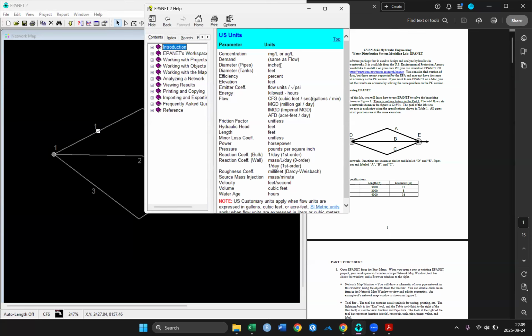Pipe diameters are in inches. Tank diameters are in feet. Elevation is in feet. Pressure is in PSI. Let's see what else. Length is in feet. Friction factor unitless. Roughness is for Darcy Weisbach, millifeet. Okay, no one uses millifeet ever. EPANET does. So just keep that in mind.